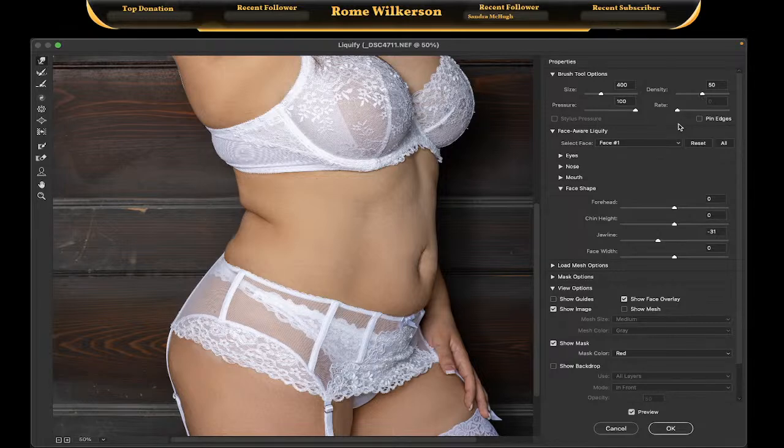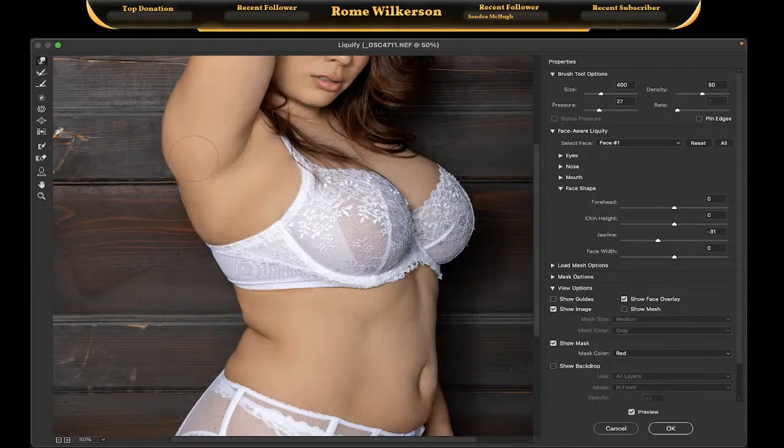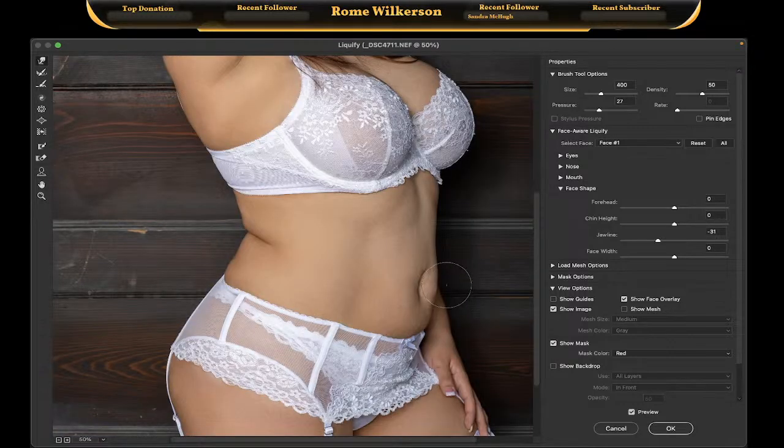It is way too high. You may have to adjust your pressure. I'm going to bring that down some so I won't move so much. So this line right here, I'm going to take out completely. Right now, what I'm doing is just pushing the skin, even out the shape of the arm. And I'm not trying to flatten her stomach. I'm just trying to push in just a little bit.